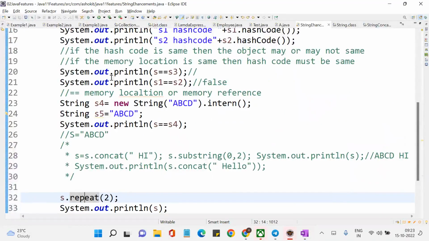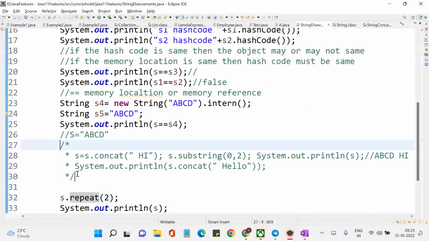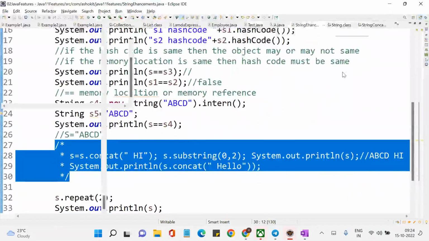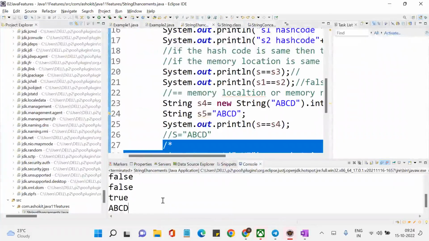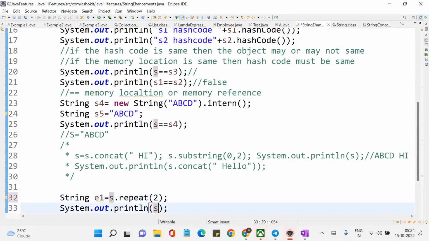Now let us look at it. No, I have commented these lines, just to avoid the confusion. Now it is ABCD only. You are able to see, right? Okay, ABCD only. Now let me do this: String e1 equal to this. If I try to print e1, what is the output? ABCD ABCD.